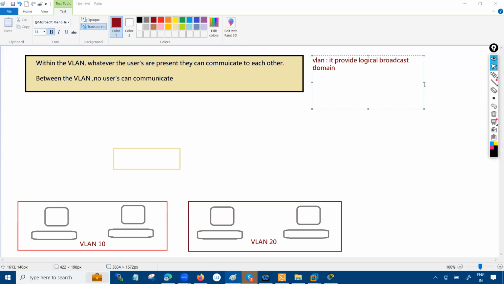It provides the logical broadcast domain, and each logical broadcast domain has some identifier, and that identifier is known as a VLAN ID. The VLAN ID is always an integer number. If you want to define a name for that particular VLAN, you can do so after configuring the VLAN, but initially it has to be an integer number.